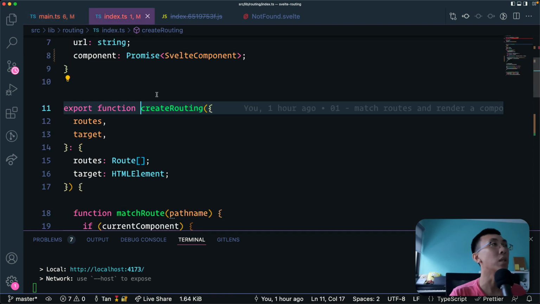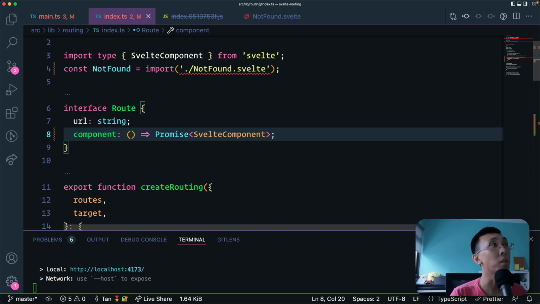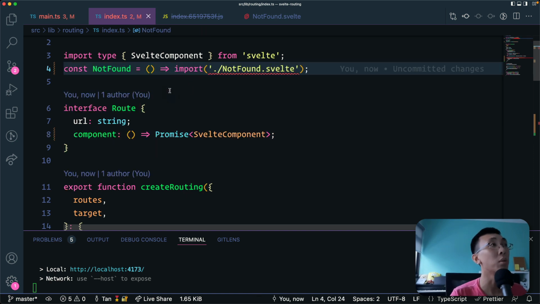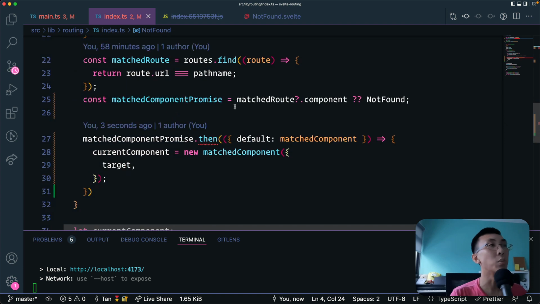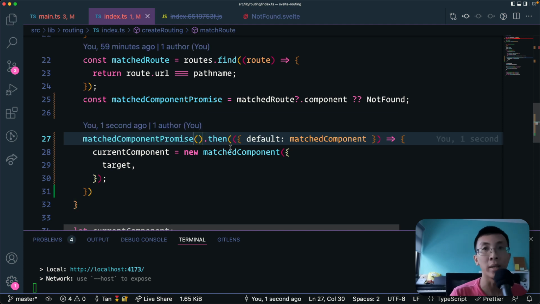So here we have to update our route definition. This will be a function that returns the promise, which means the not found should also be a function that returns this not found component. And which means that here we have to call that function, then we resolve that dynamic import promise, and then we use that component to show on the screen.